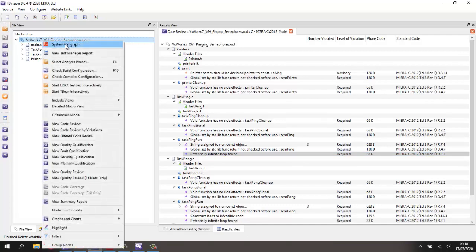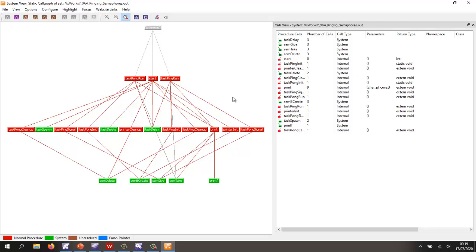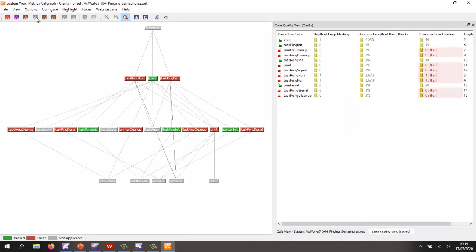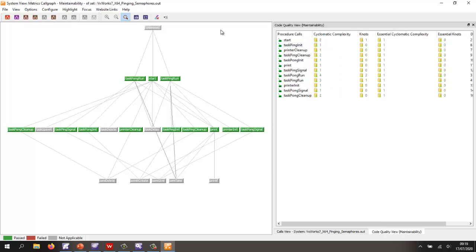Let's go and take a look at a system call graph. And a system call graph is showing us all the functions, and we can see how they're interconnected. And let's go and put this into a view where maybe we can view the metrics that give us an idea of clarity, or maybe the metrics that give us an idea of testability. But what I want to concentrate on here are the metrics that give us an idea of maintainability, and the cyclomatic complexity is probably the most useful.